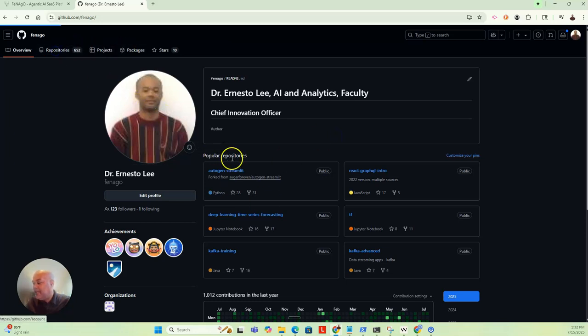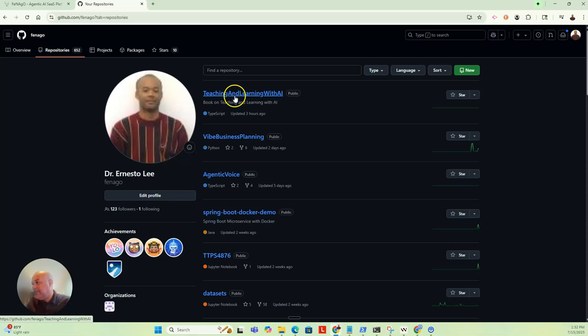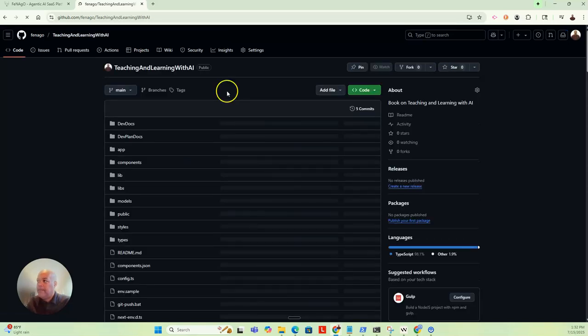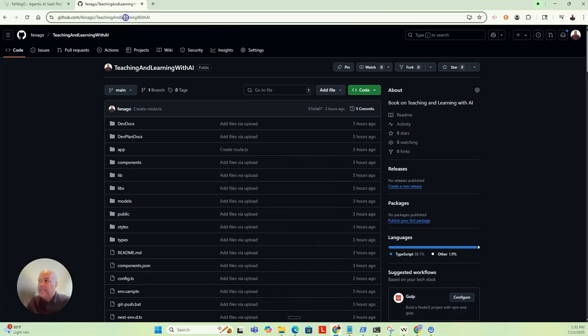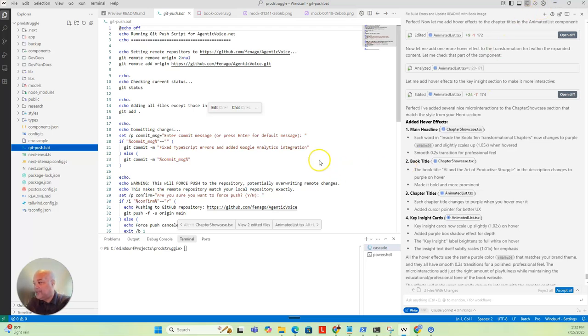Let me find the repository, Teaching and Learning with AI. Let me just copy this here. Okay, this is my GitHub repository. What I want to do is automate the push so I don't have to go in and manually push the code out every single time. So now that I have it, I need to go back to git-push.bat.